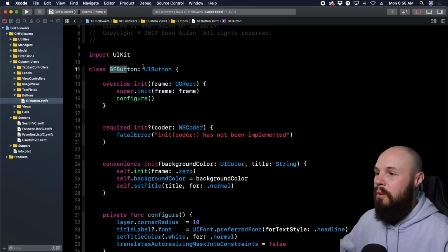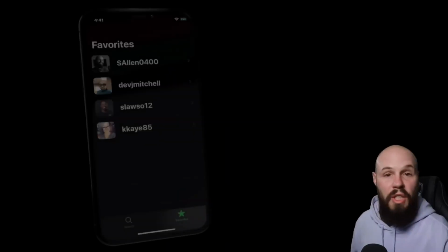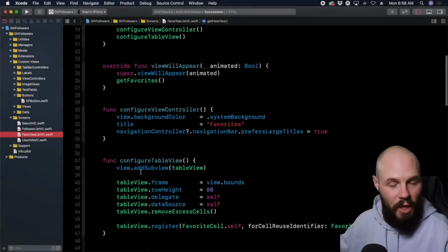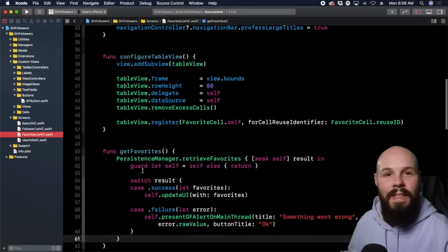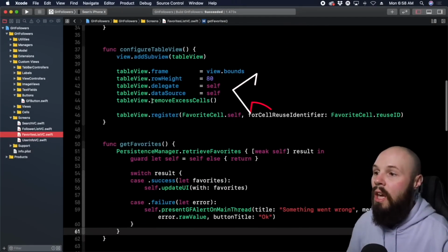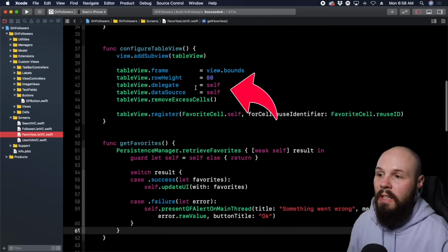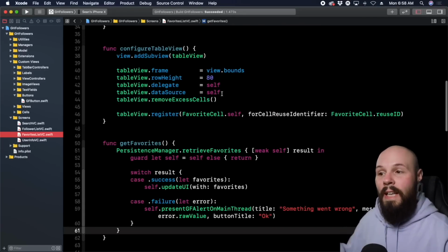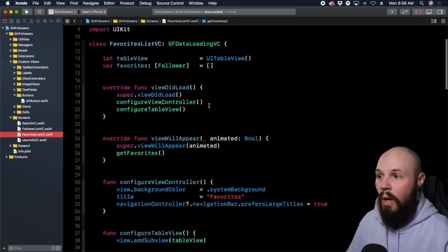Let's do another example. Here in the favorites list VC, which again up on the screen is just that table view. Well, when you create a table view, which again we'll do later in the course, you have to set a delegate and a data source. So you can see tableView.delegate equals self. tableView.dataSource equals self. And again, self refers to what class we're in.